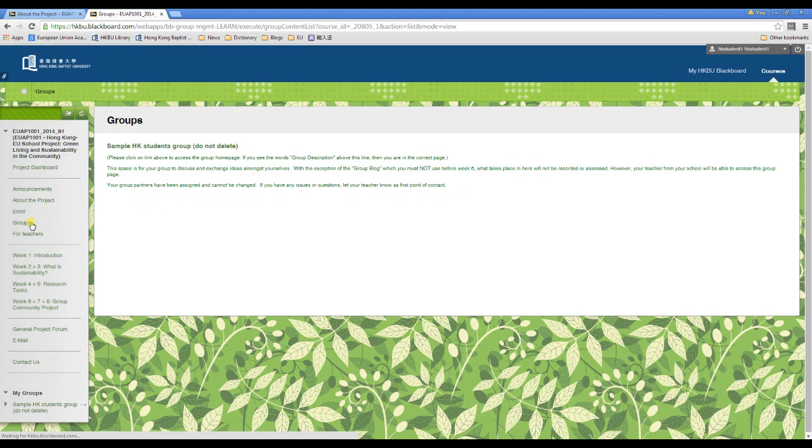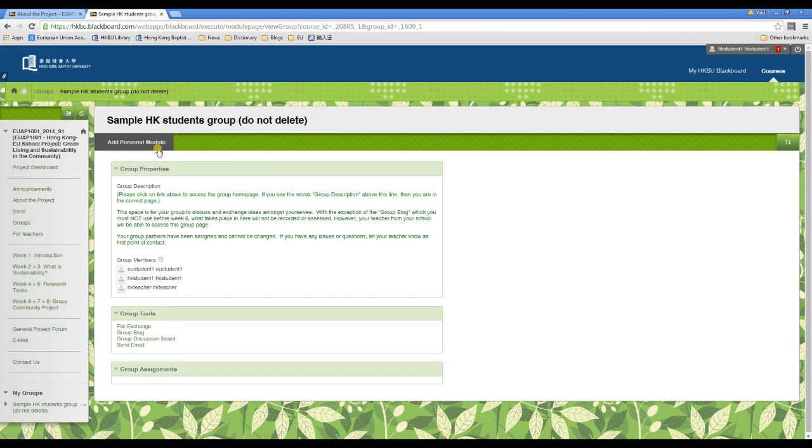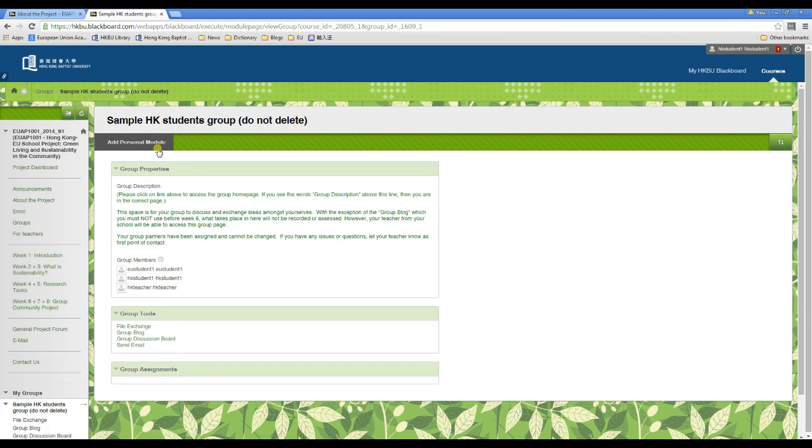Then in Groups, this is where we'll assign groups to pair up Europe and Hong Kong students. So once you have enrolled, from this point onwards we'll assign groups and manage collaboration and exchanges by groups rather than by schools. So we automatically enroll students onto groups. For instance here, this group is called Sample Hong Kong Students Group. If you click into here to enter the groups page, students will see that this space is for their group to discuss and exchange ideas amongst themselves.